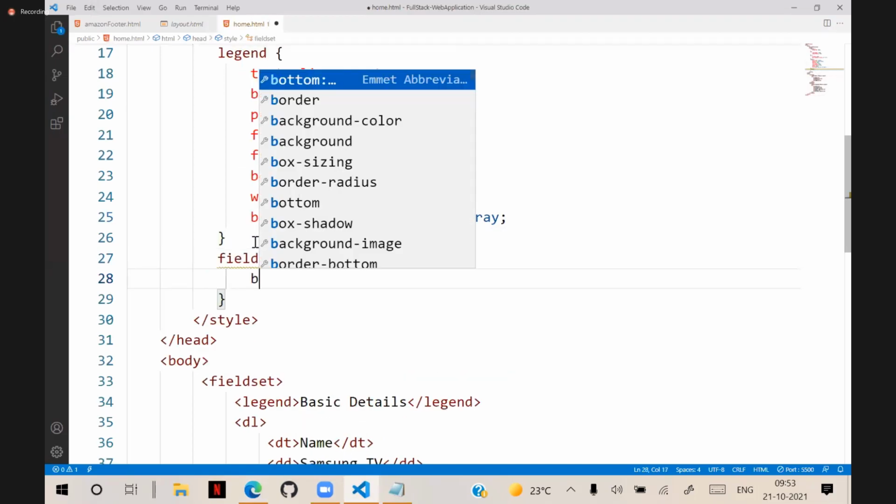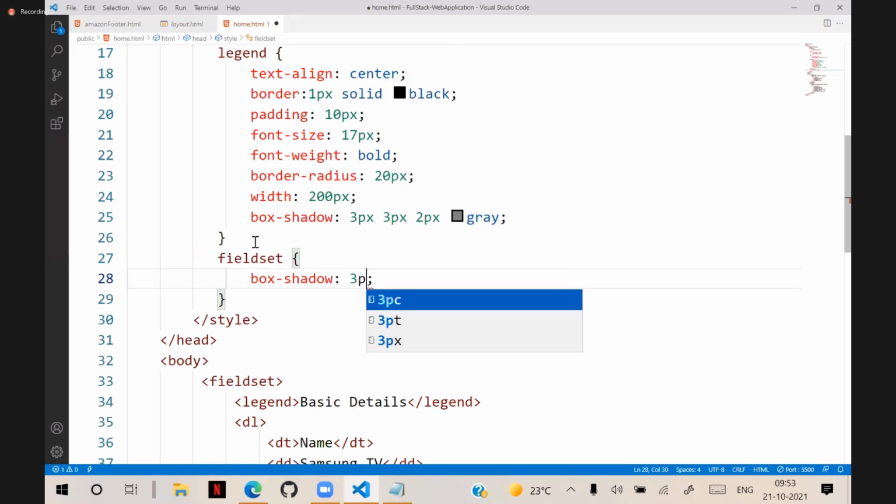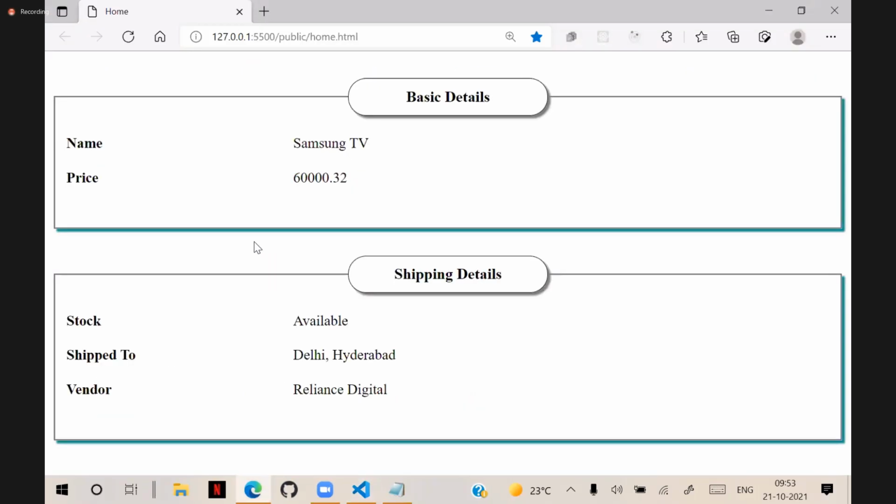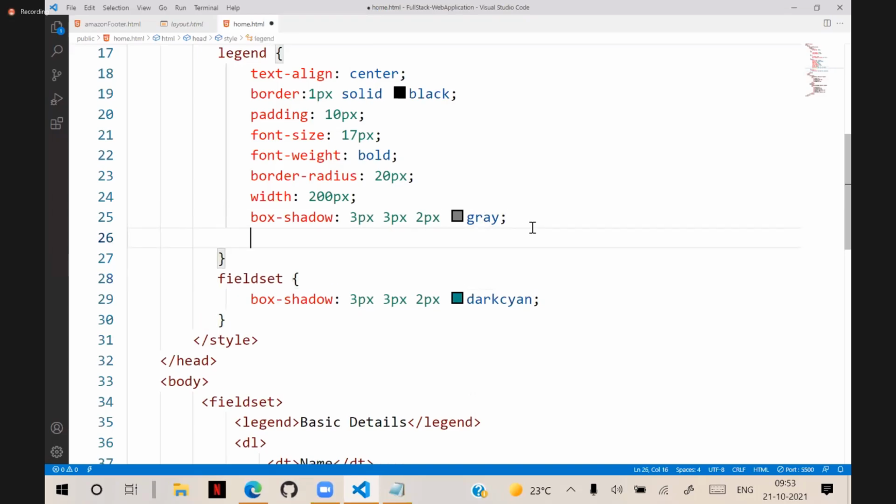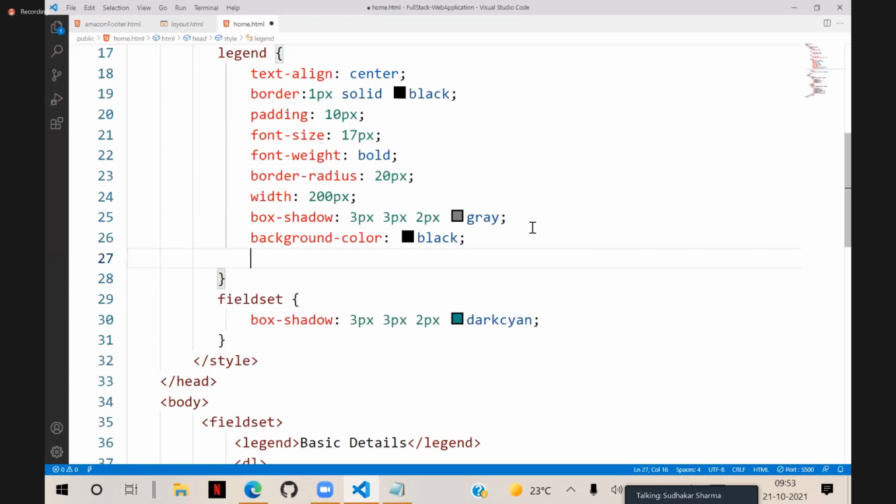For the entire field set, box shadow 3 pixel, 2 pixel, some color such as dark cyan, and it will apply for the entire field set. For the entire field set you can apply, for the entire body you can apply, wherever you want you can configure this. And for legend, I am just giving, suppose, background color as black and color as white.